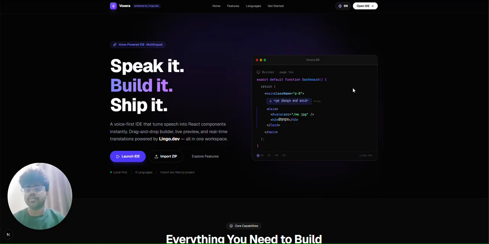So the project is named Voxera. Voxera is a voice powered IDE which is multilingual in nature. This IDE is used to generate UIs based on the requirements of the user in their own language. Right, so let us see how this works.